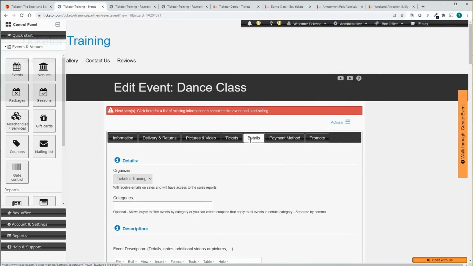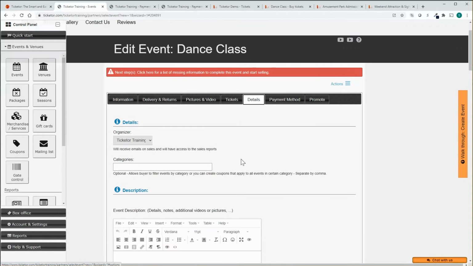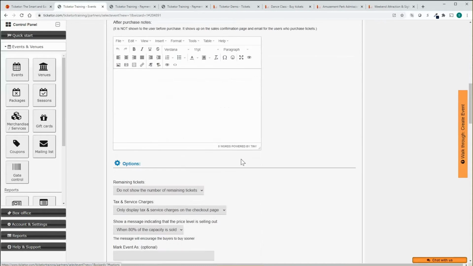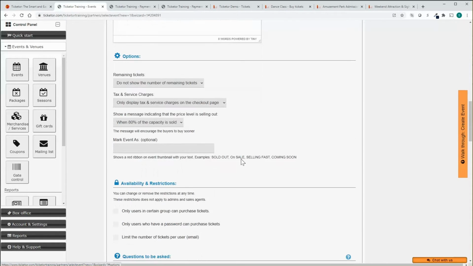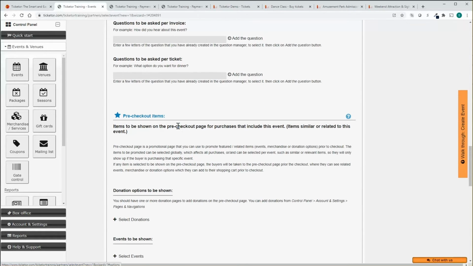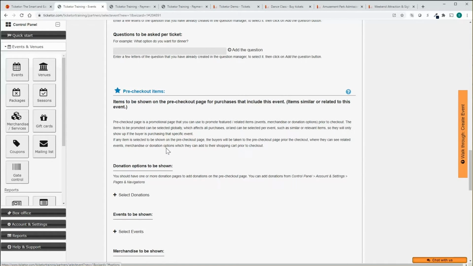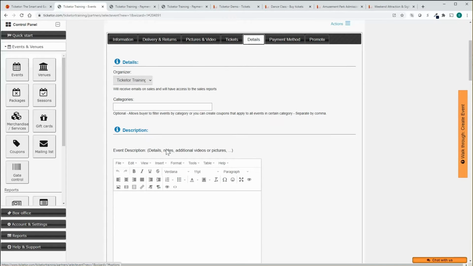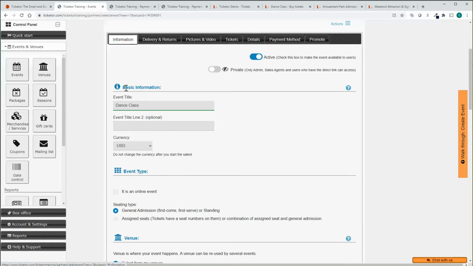Set the event categories, type, and genre. Set the event availability, restrictions, or make it available to certain groups or protect it with individual passwords. Add questions for the buyer to answer. Add relevant events, merchandise, gift cards, or donations to the pre-checkout page to upsell and promote them. And finally, test the event as an event buyer by going to the purchase ticket page, and if everything looks good, promote the event.